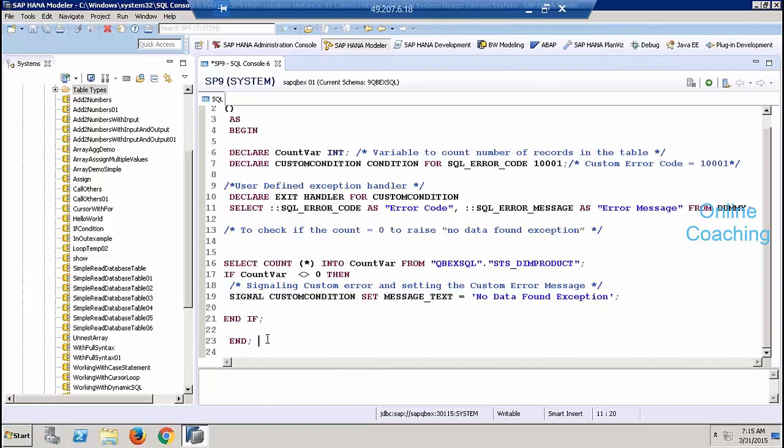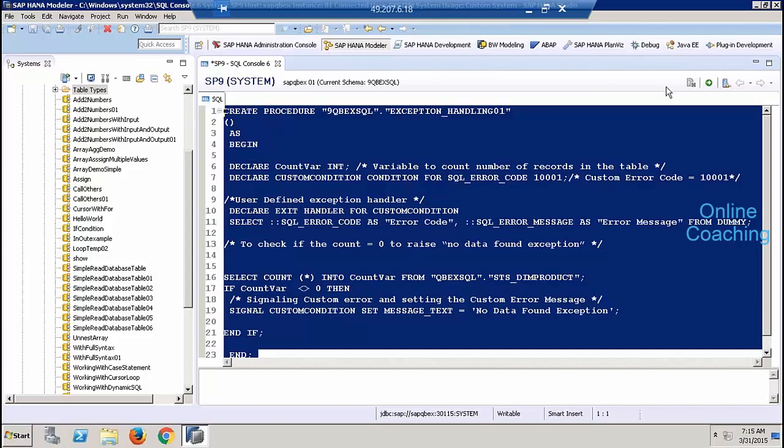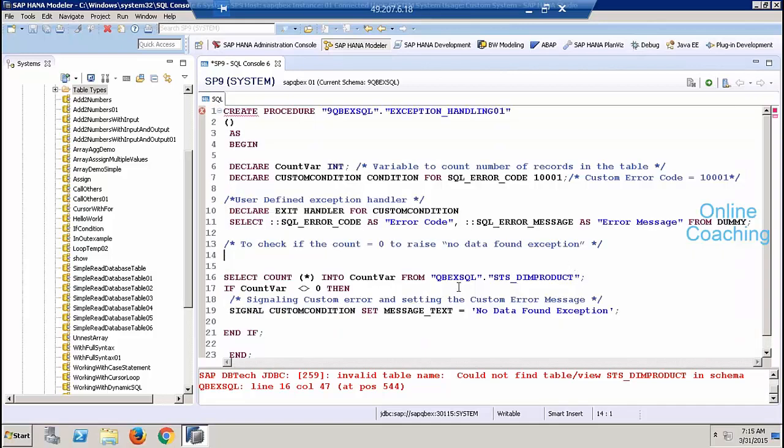Okay. If I just go with this, and this table may not be there, I'll do some table.